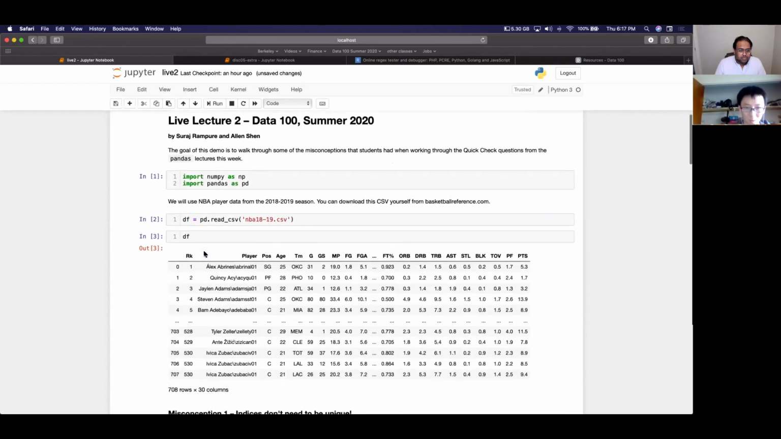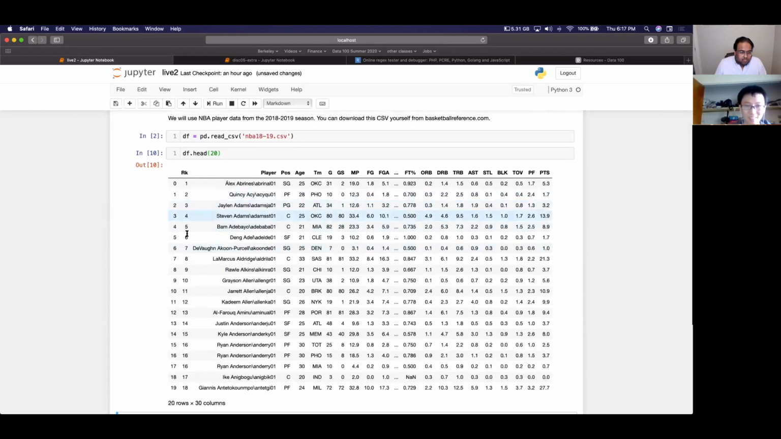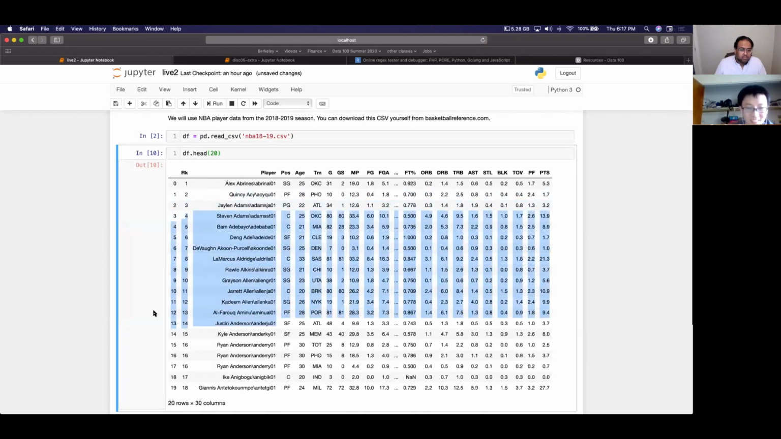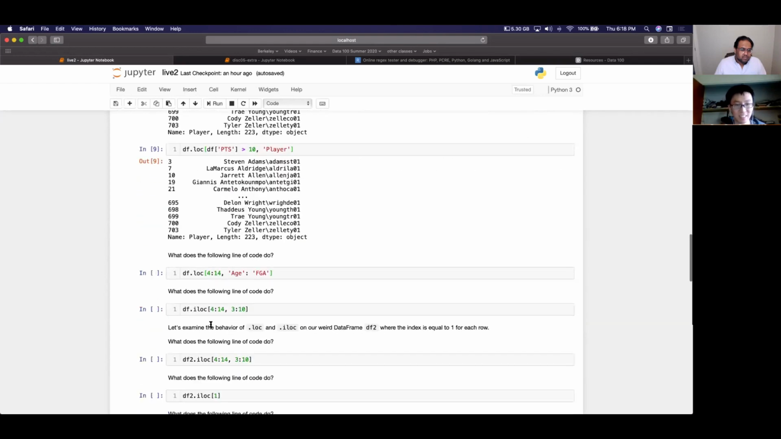So let's see. I'm just taking label 4 here, which is kind of weird because there's this RK column, but the index is the leftmost column. So it's looking at the index with label 4, which is the 5th row here, and it's taking every row from that row to the row with index label 14. And so it's taking those 11 rows.